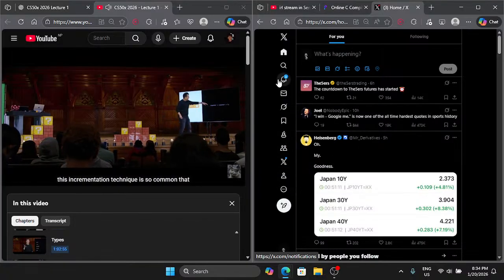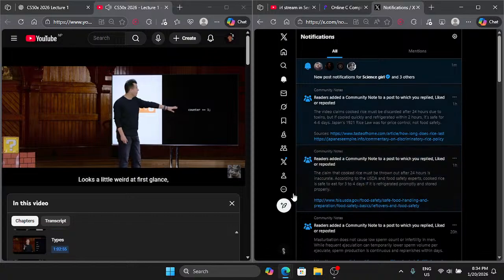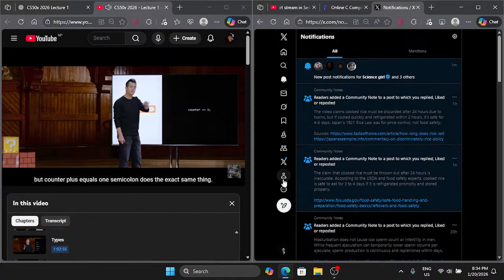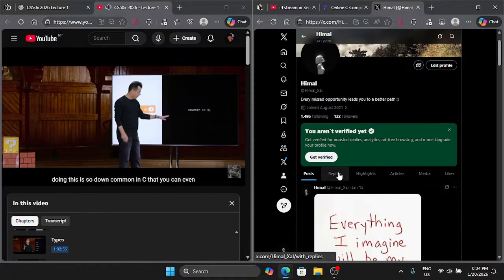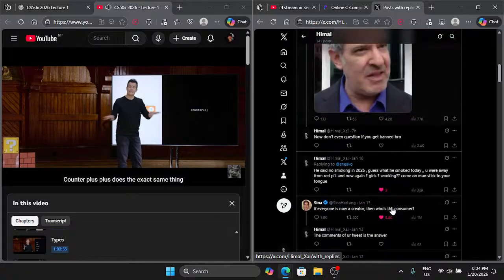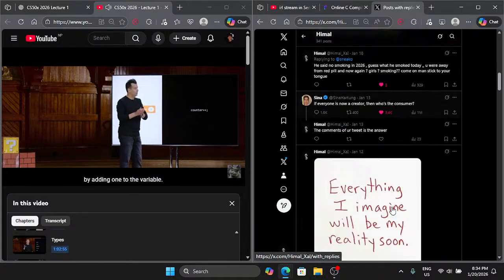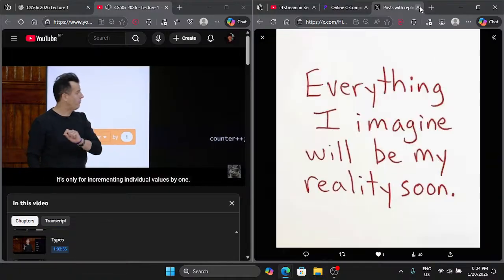But honestly, this incrementation technique is so common that there's more shorthand notation for it. You can also just do this. Looks a little weird at first glance, but counter plus equals 1 semicolon does the exact same thing. You can just type fewer keystrokes. And honestly, doing this is so darn common in C that you can even do this. Counter plus plus does the exact same thing by adding 1 to the variable. There's no plus plus plus or plus plus plus plus or more pluses. It's only for incrementing individual values by 1.